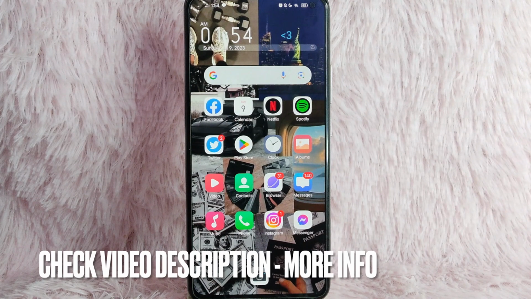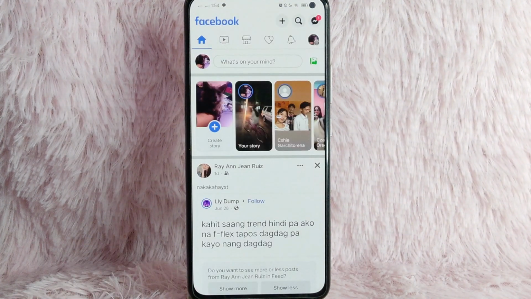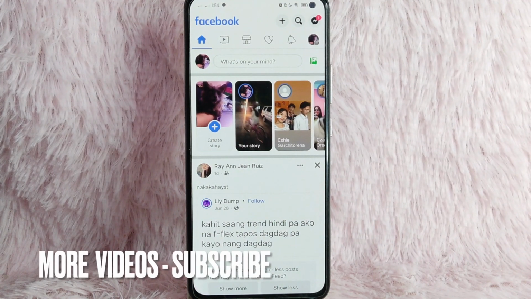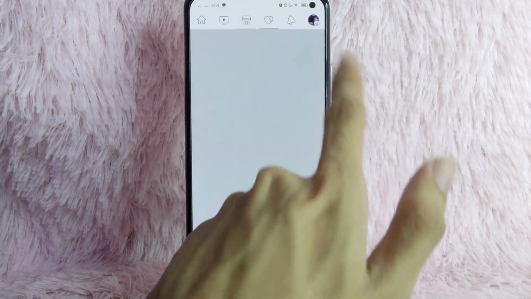First, you need to open your Facebook application. Once you open your Facebook application, you'll be directed to this Facebook homepage. To continue, simply tap on your profile icon at the upper right corner of your screen.